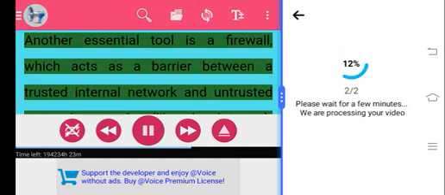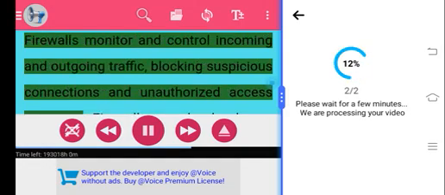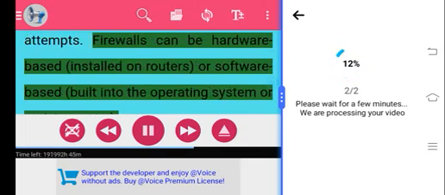Another essential tool is a firewall, which acts as a barrier between a trusted internal network and untrusted external networks like the internet. Firewalls monitor and control incoming and outgoing traffic, blocking suspicious connections and unauthorized access attempts. Firewalls can be hardware-based, installed on routers, or software-based, built into the operating system or antivirus suite.